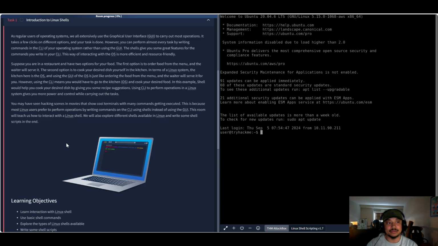So that's great. So we're talking about the waiter in that instance. While using the CLI to perform operations, the system will give you more power and control while carrying out the task because you're doing it yourself. All right, so it's an all right example. Essentially it's saying the GUI is the middleman. The GUI might not give you all the power and control to do exactly what you want. That may be you being in the kitchen using the CLI, where that would enable you to.